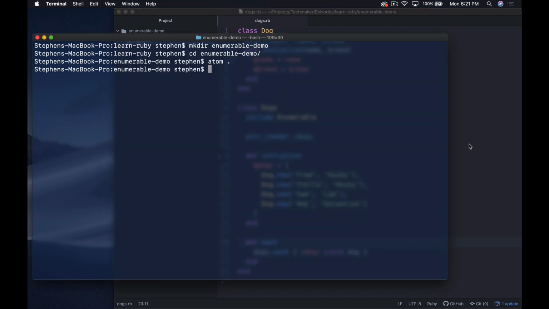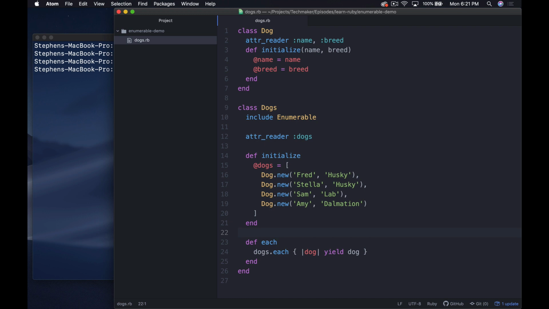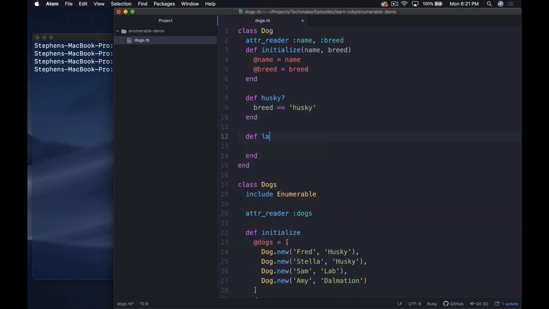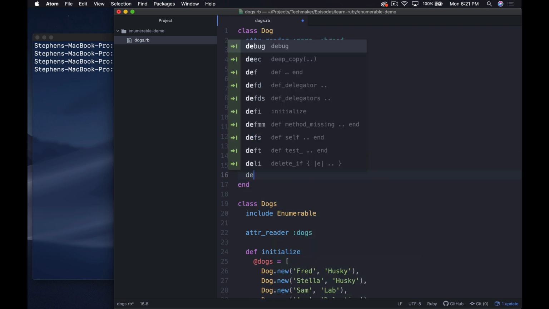Before we go over there, let's define a couple of convenience methods here. We'll say husky? and then we'll just say breed is a husky, and let's define another one for lab, and we'll say breed is a lab, and then Dalmatian.